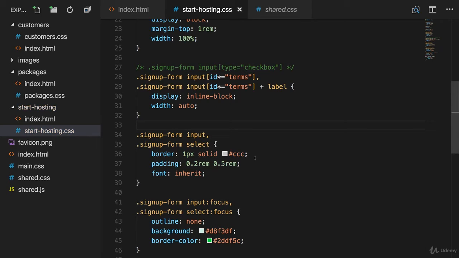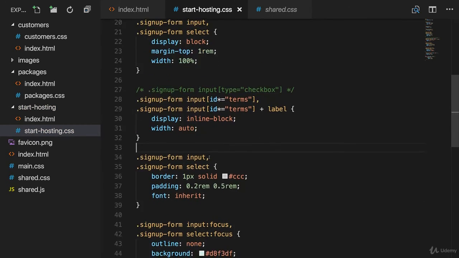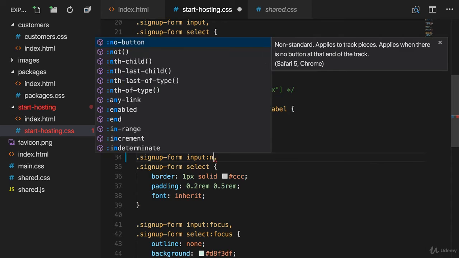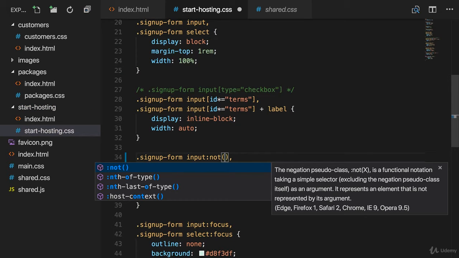So let's work on this checkbox now. First of all, I want to ensure that these styles here, which target all inputs, which includes the checkbox, do not target the checkbox. I don't want that. So what I will do here is I will go to this input selector here and actually add the not pseudo selector.